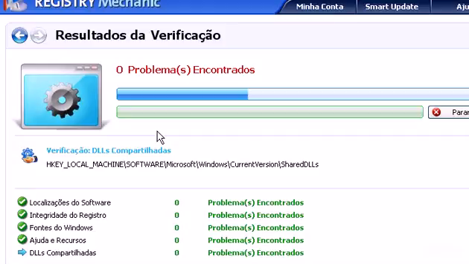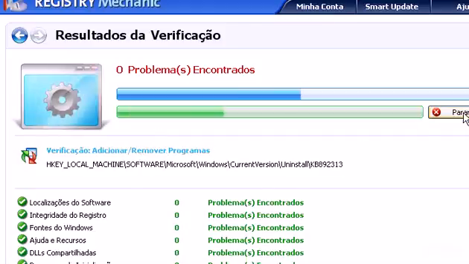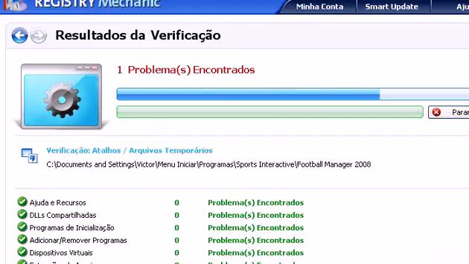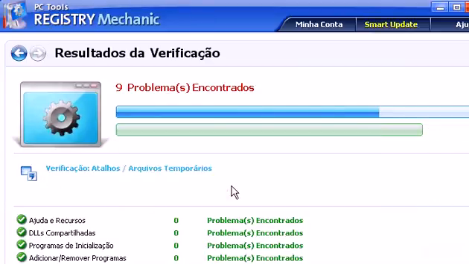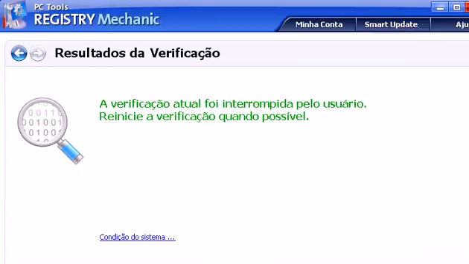And now something happened here. What the hell is this? DC registry mechanic. Okay, stop. Sorry guys for that.